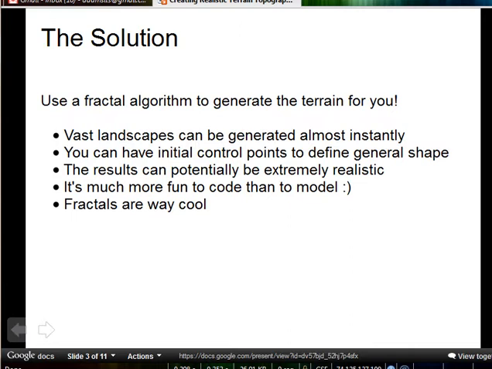The benefits of this are that the landscapes can be extremely vast and be generated almost instantaneously, depending on the power of your computer. You can have initial control points, so you can say, okay, I want a mountain here or a valley here, initially, and it'll make it without you having to do all the detail work. The results can be extremely realistic, as we'll see in a few minutes, and it's much more fun to do this than to do it all by hand. And fractals are way cool.